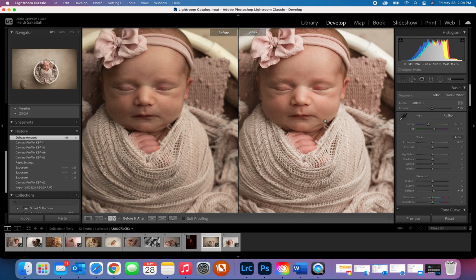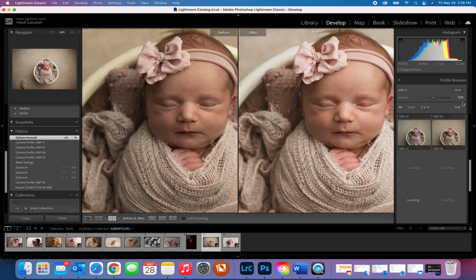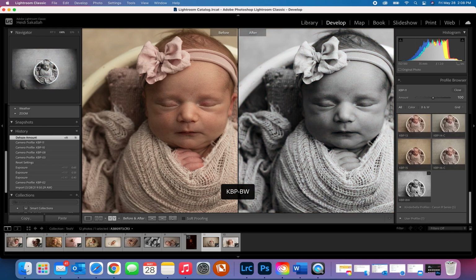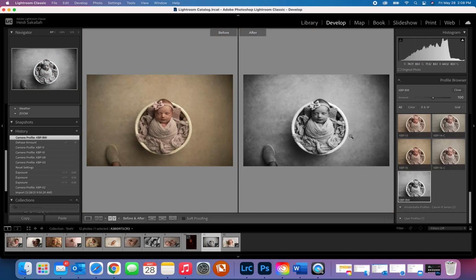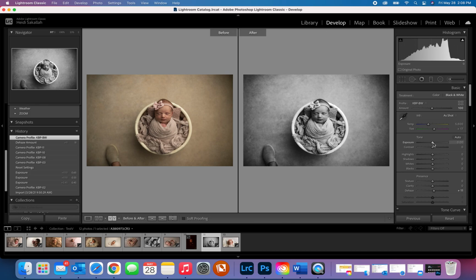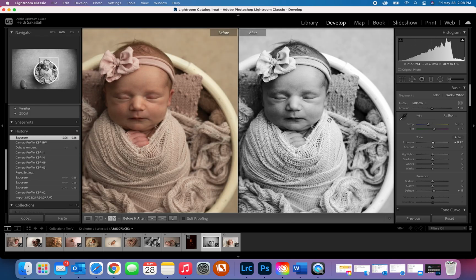Let's go ahead, before I leave on the way out, let's just click on that black and white. Love it. I'd probably just pull up that exposure after hitting it.